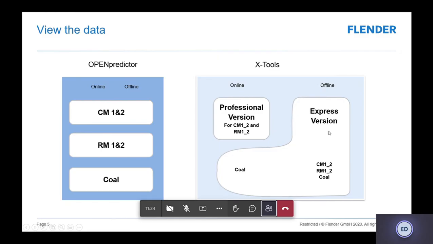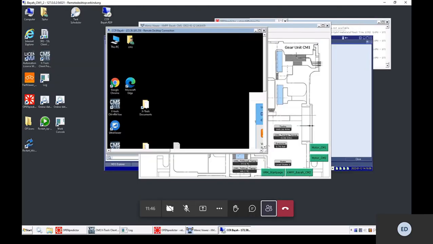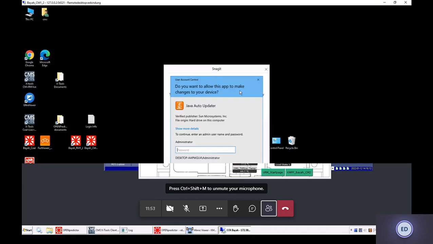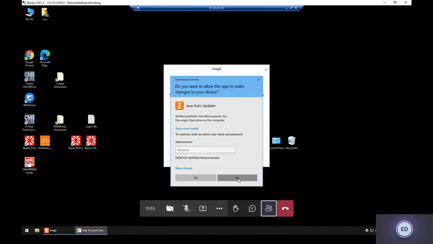Do you have general questions to this slide? Otherwise, I will connect to your PC and show on your PC how to log in and how to start the software. Okay, it's not the case, so I will connect to the PC.